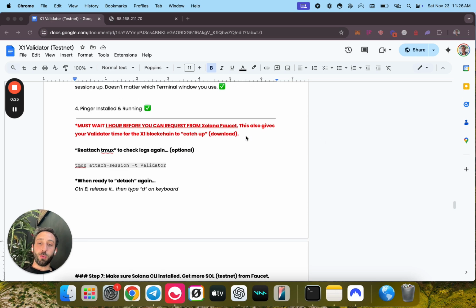Now, unfortunately, you do have to wait 1 hour before we use the faucet again. So when we created the validator, part of that script, the one-liner by that Joseph individual, used the faucet to set the validator up, which means that if we want to use it again, we have to wait an hour because that's the cooldown period, unfortunately.